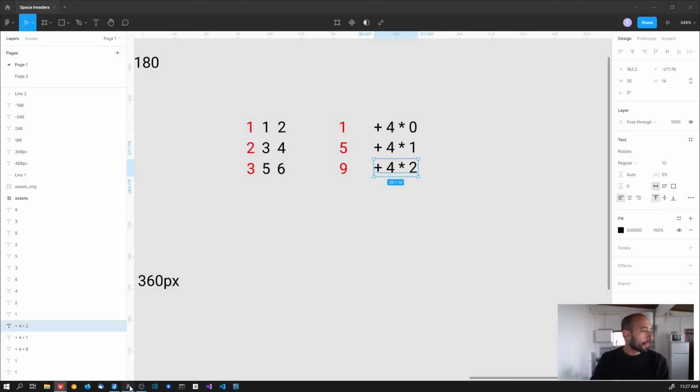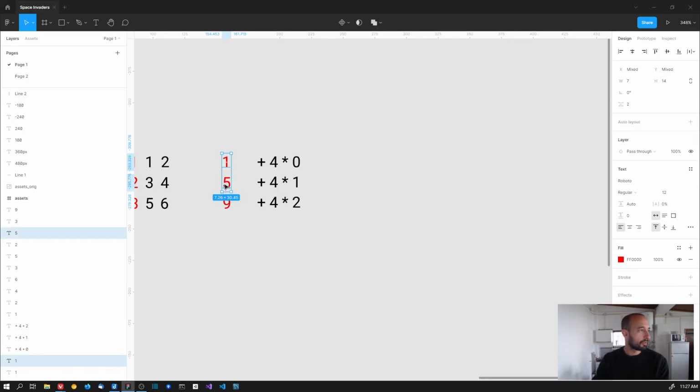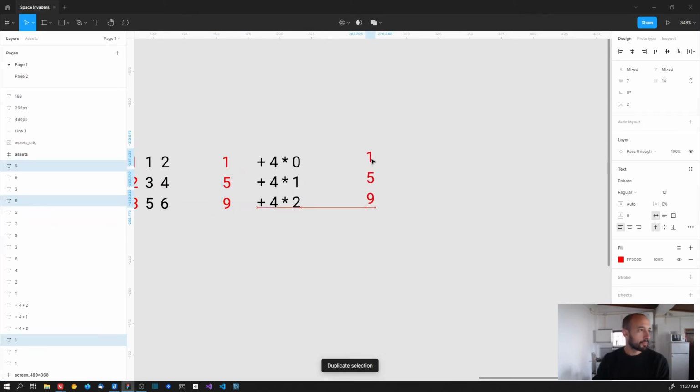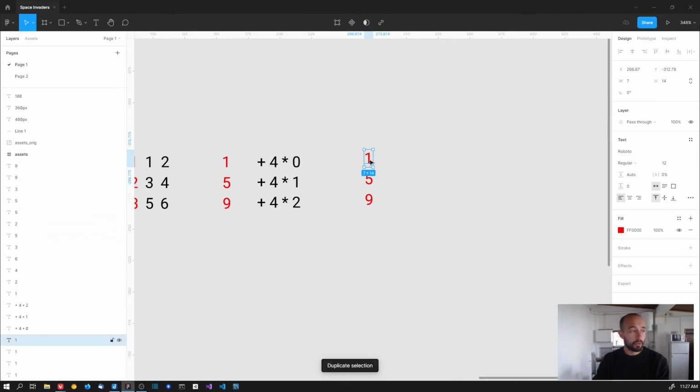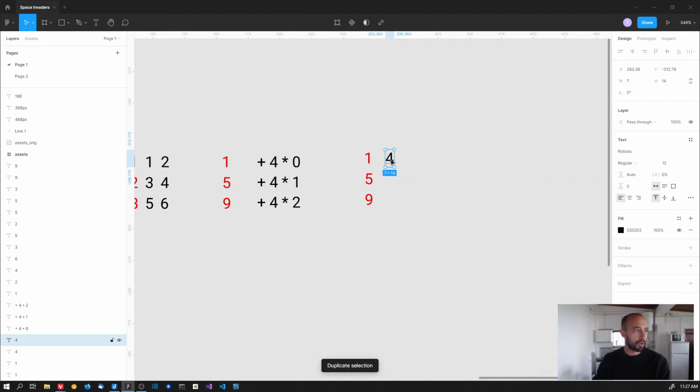And like I said before, for the missile types, let me just copy this one. The first one starts at 1 and ends at 4. This one starts at 5, ends at 8, and this one starts at 9 and ends at 12.